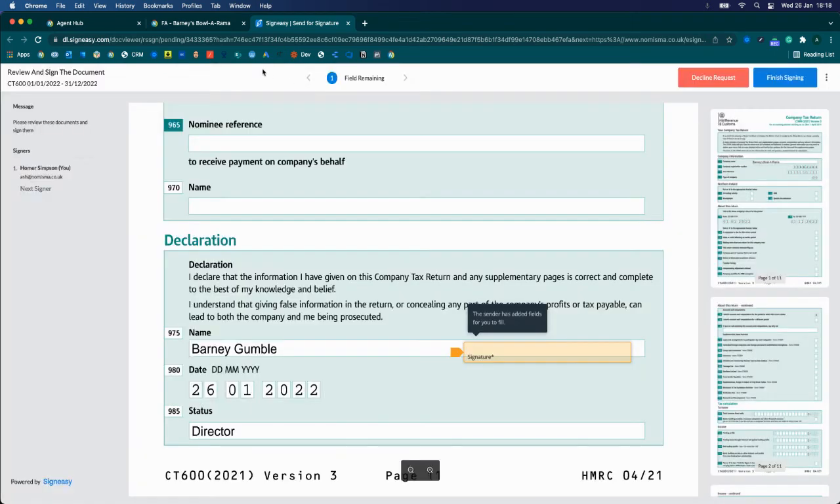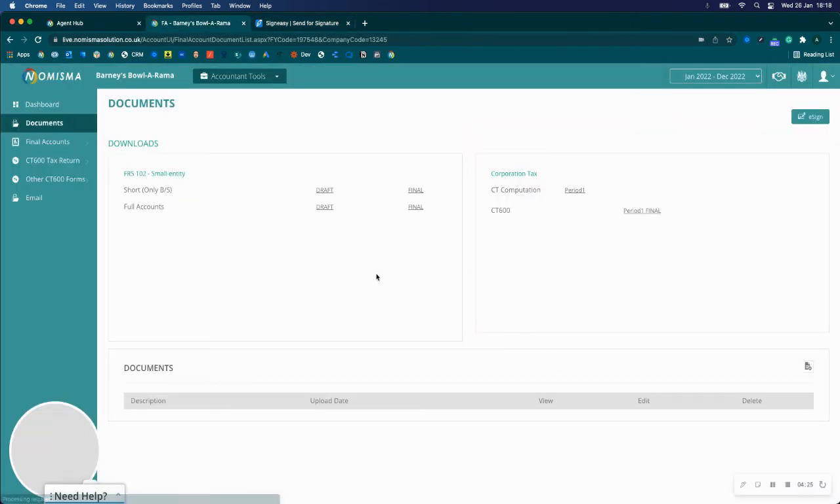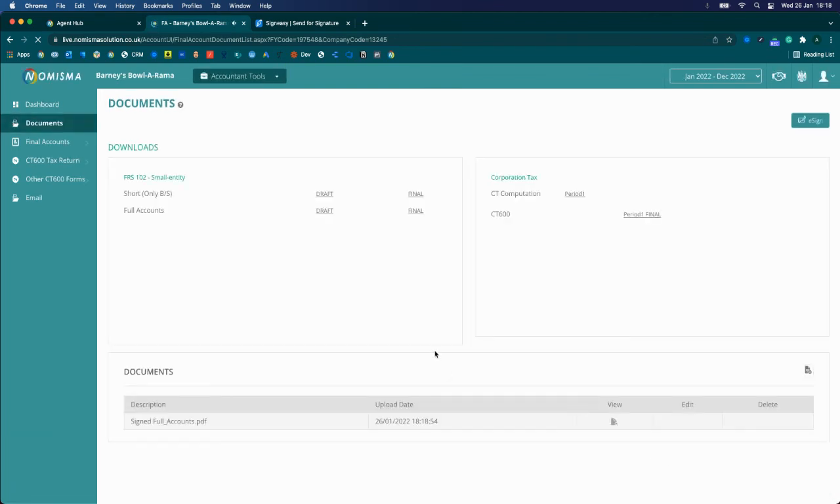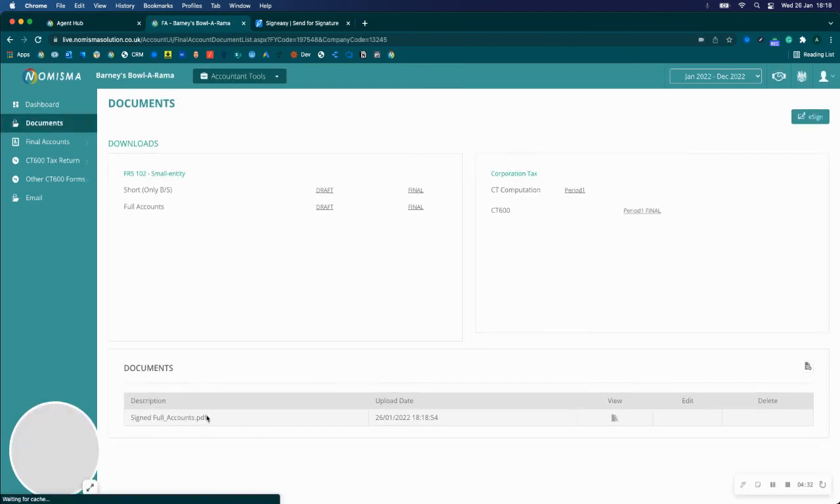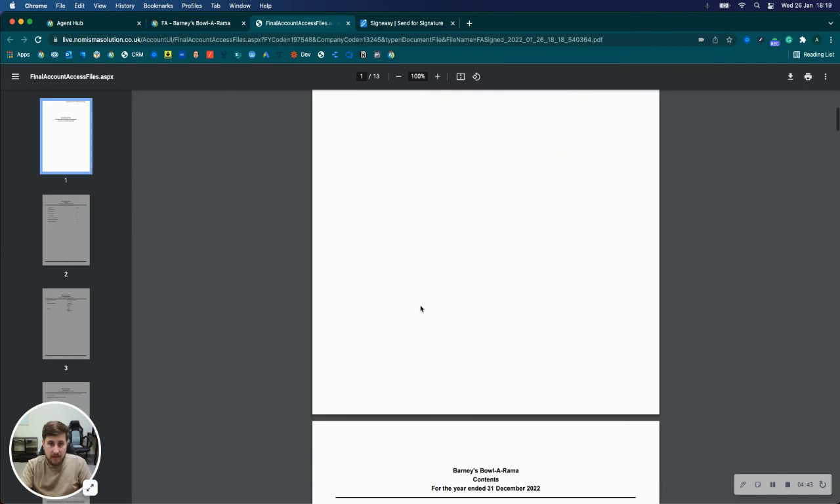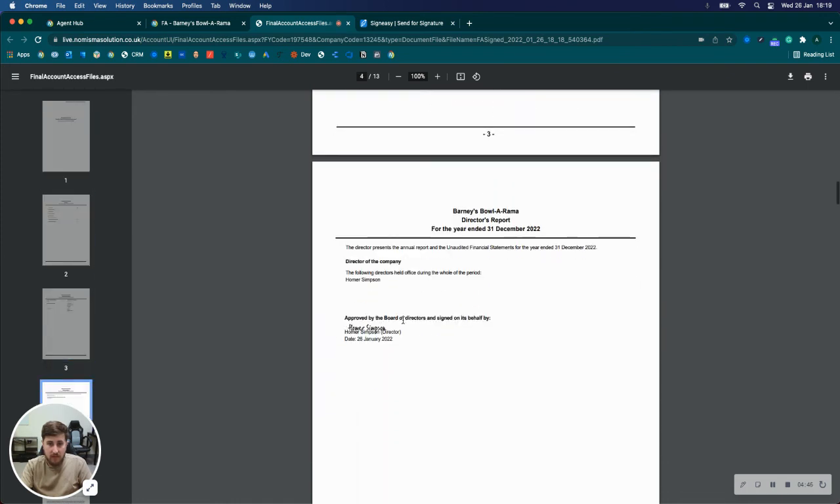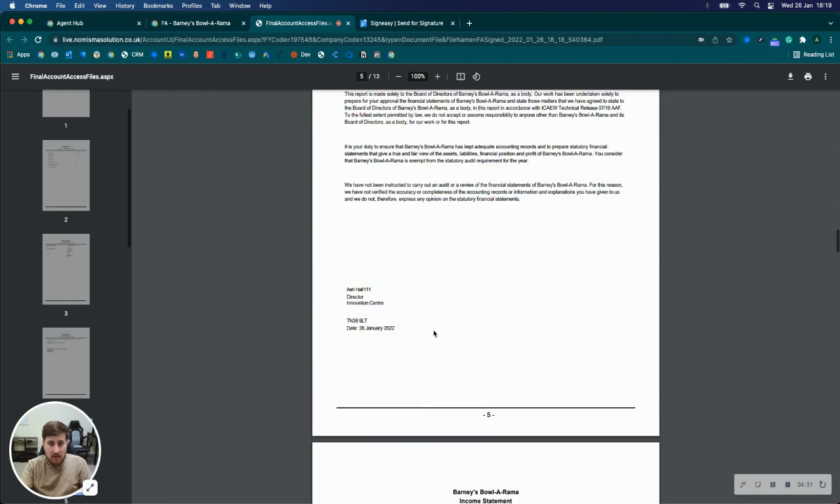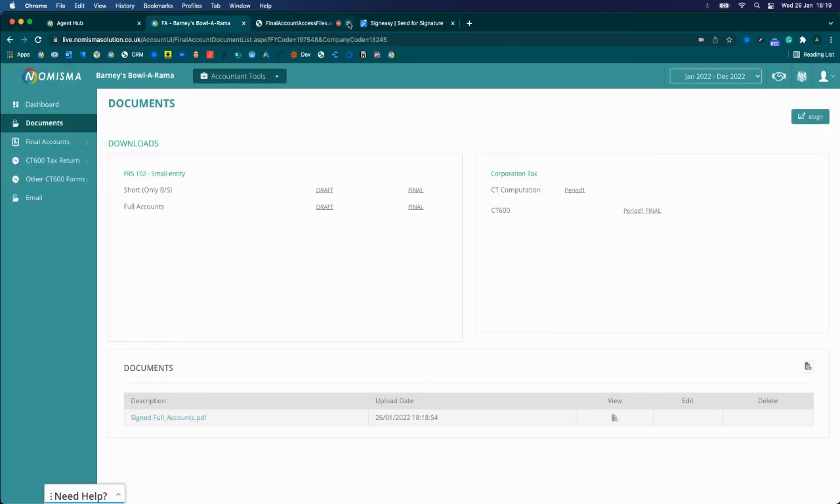Okay, so I'm going to go back to the Nomisma user interface and refresh the screen, and you can see here now we've got the signed full accounts. The uploaded date was today, a few minutes ago, and if we click the name of that file and scroll down on the full accounts, we should see the e-signature. So those documents have been signed now. You've got them stored within your system, and the entire workflow is handled for you.